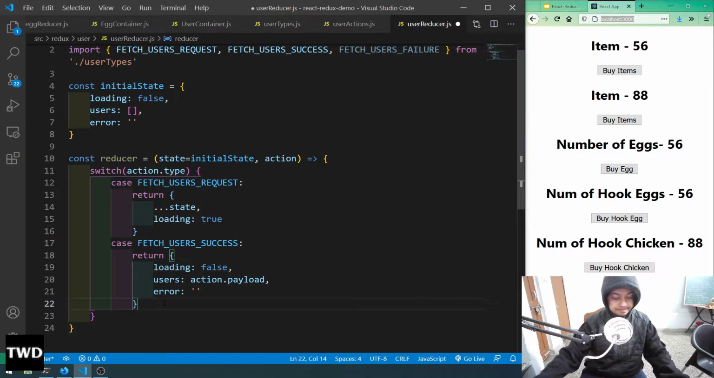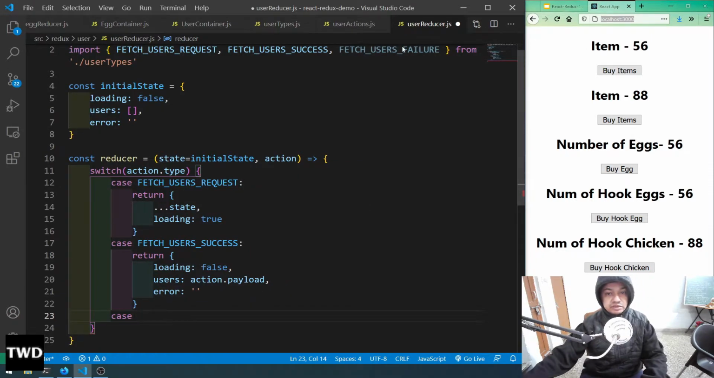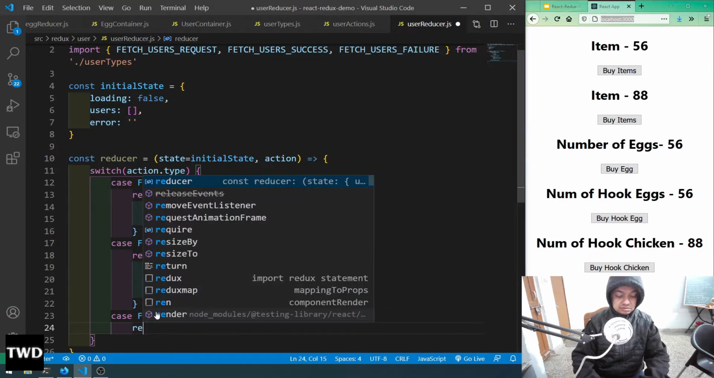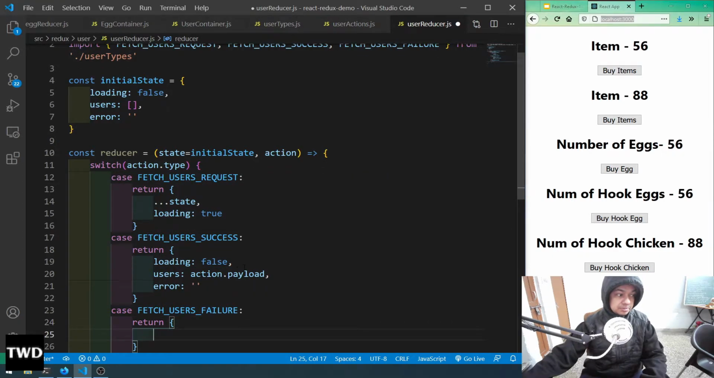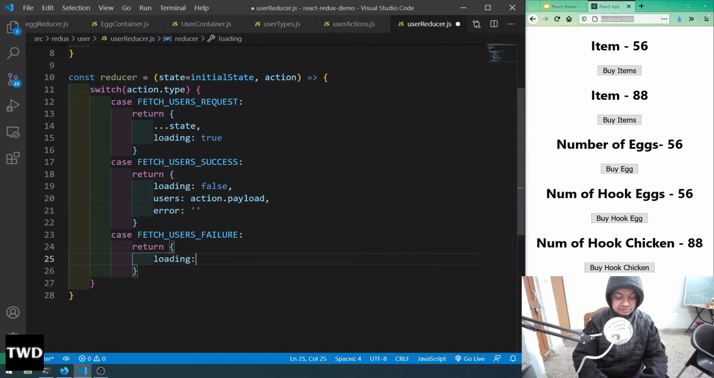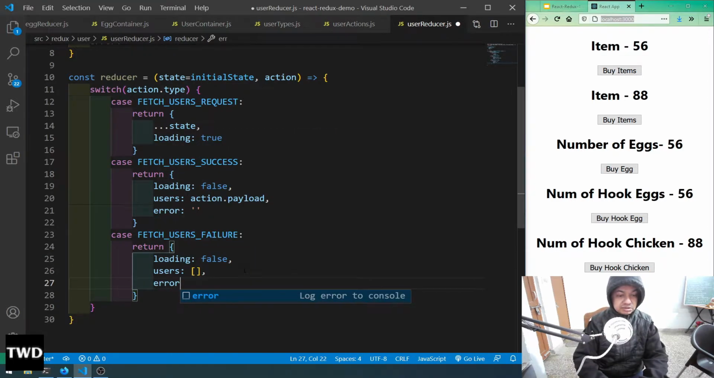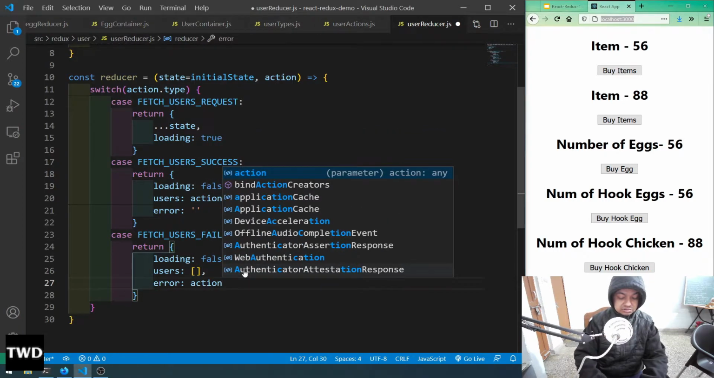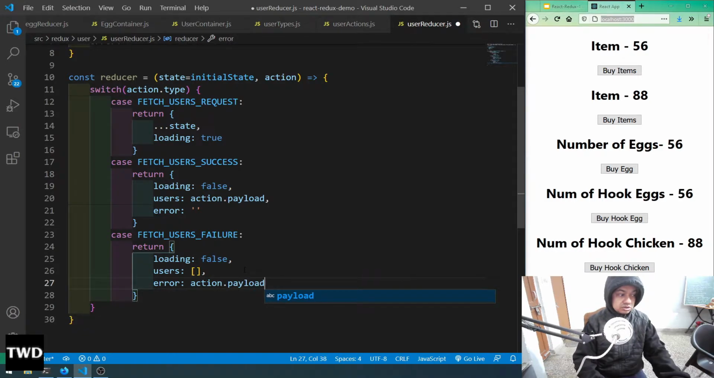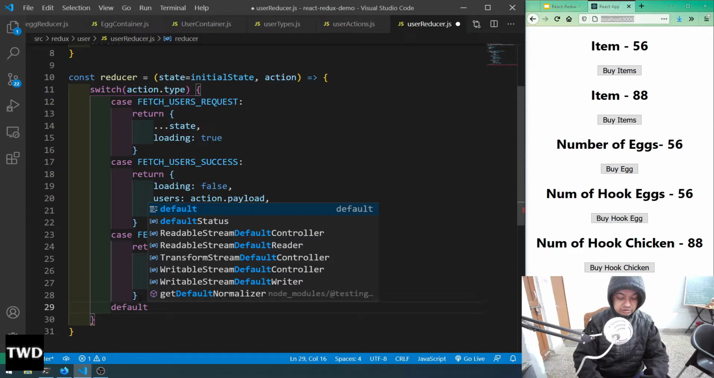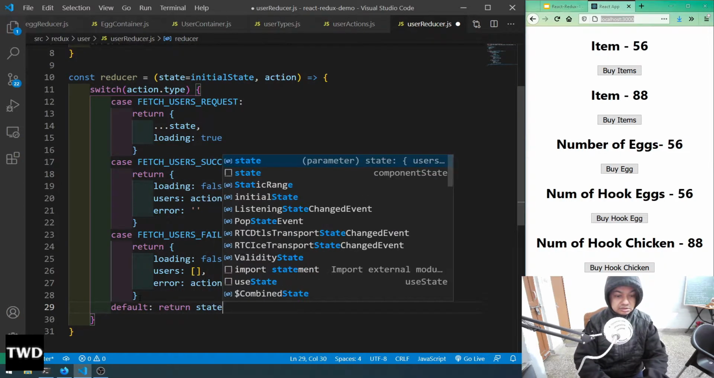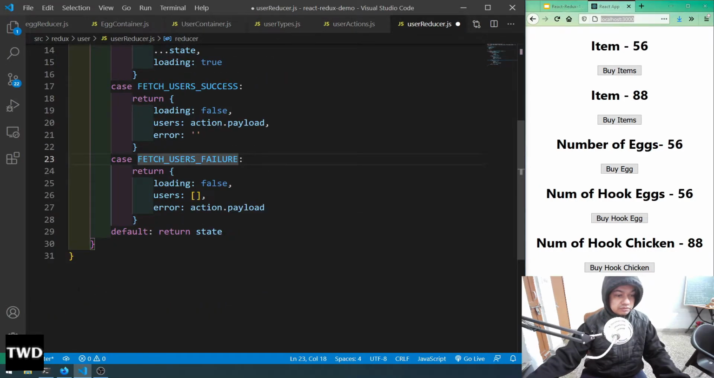Okay, and then case fetch users failure, and return loading is false here also, because we got a response but we didn't get our users array. But we will get something in the error, which will be action dot payload. Okay, so this is there, and then after that we have to do our default state. Default will be return state. Okay, and the last thing we have to do is export this.